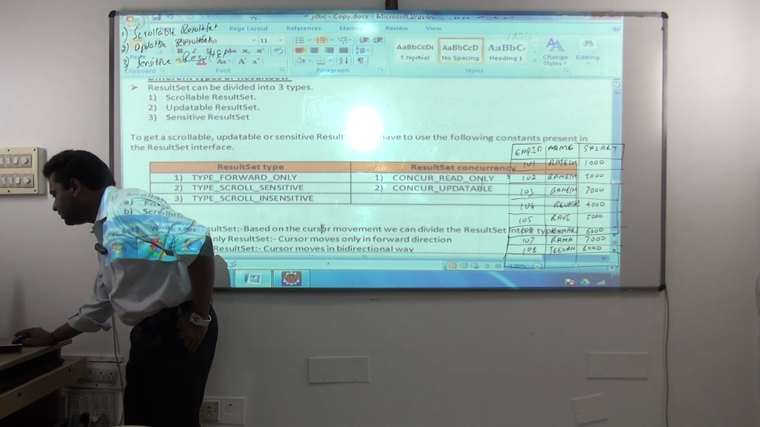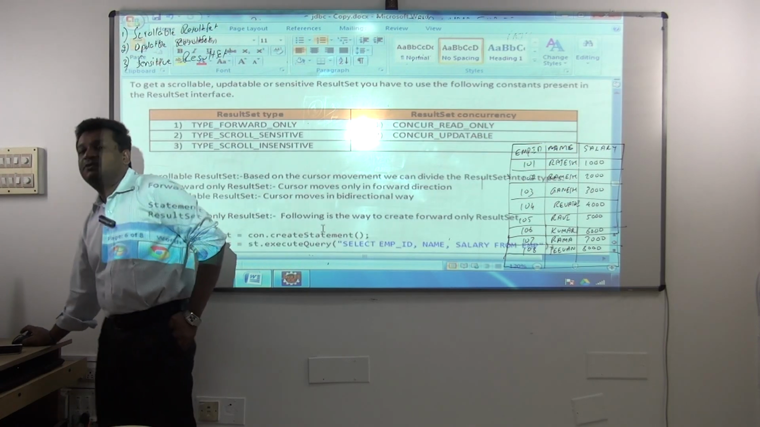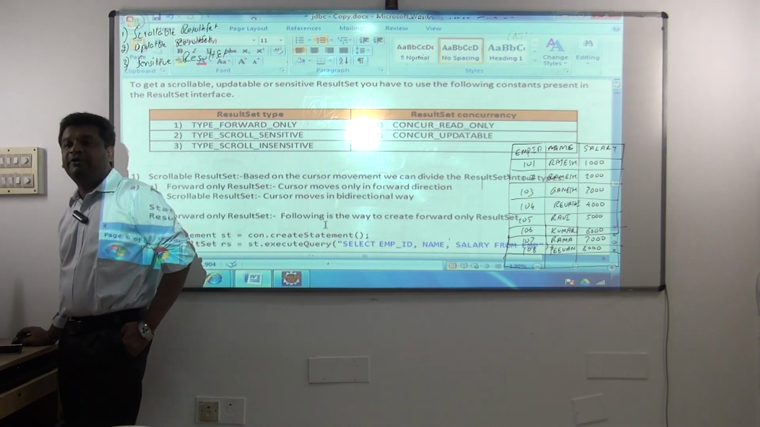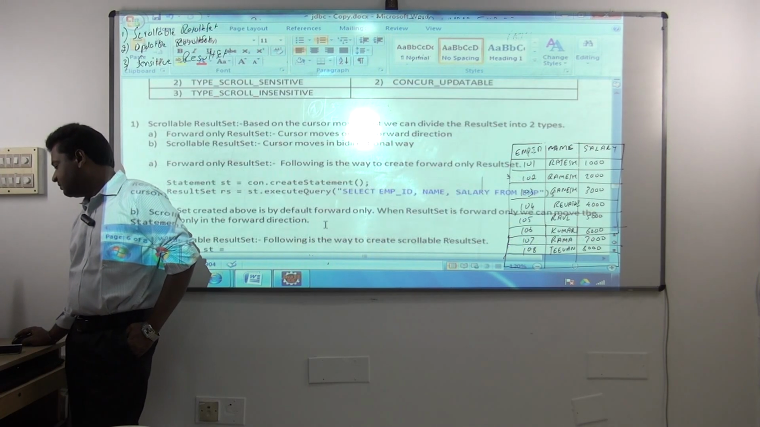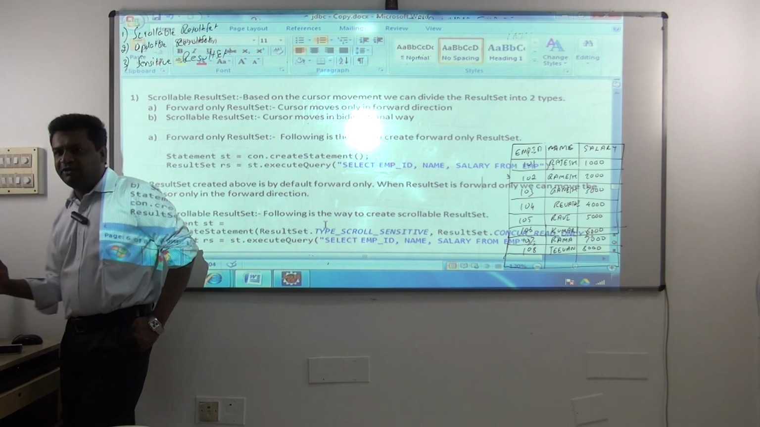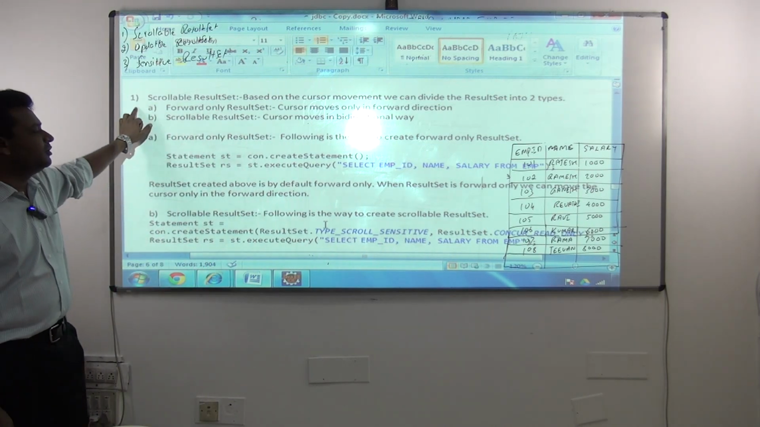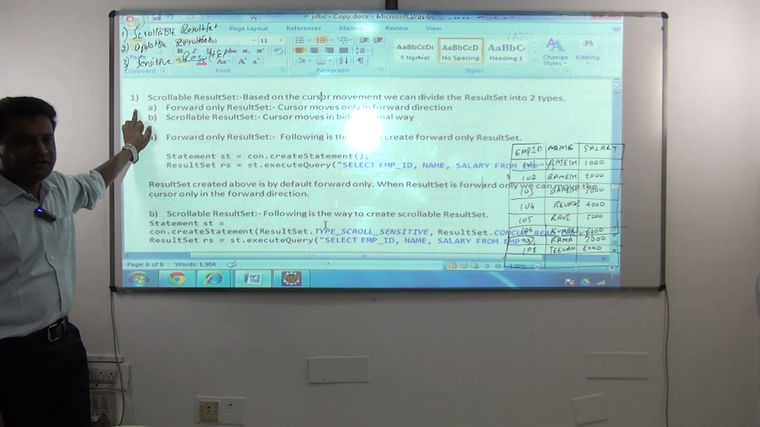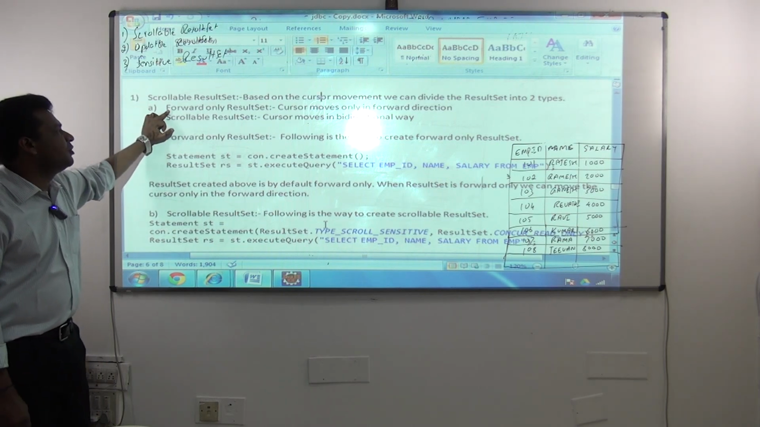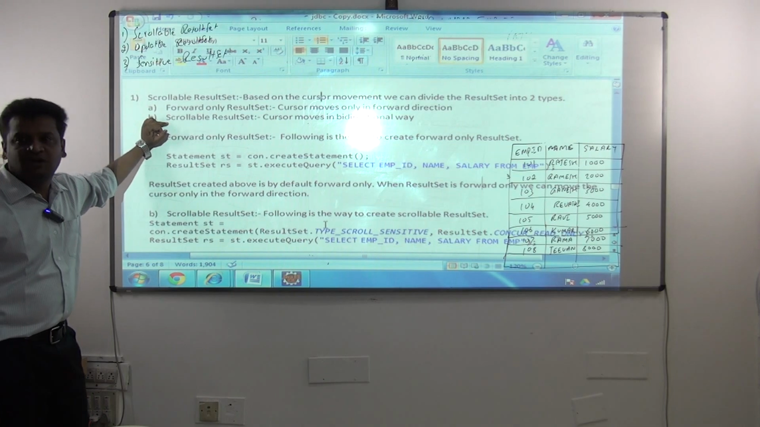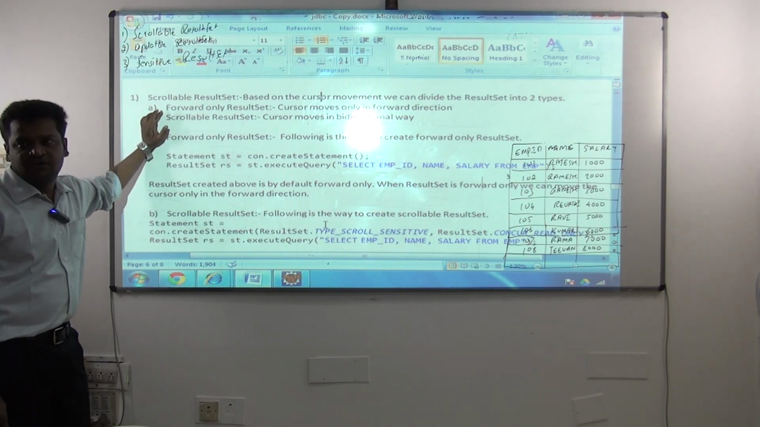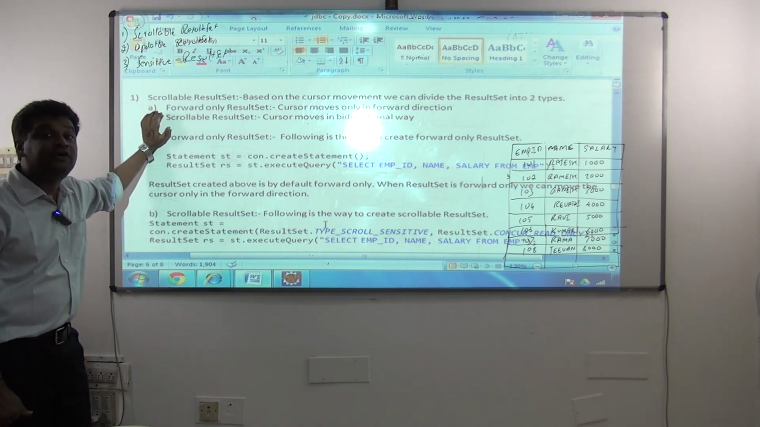Okay. So now, first we are going with what? Scrollable result set. So how do you get a scrollable result set? Very simple. We are going to the first one now. Based on the cursor movement, we can divide the result set into two types. One is called a forward only result set, the other one is called a scrollable result set. Understood? Based on the cursor movement, we can divide it into two types.